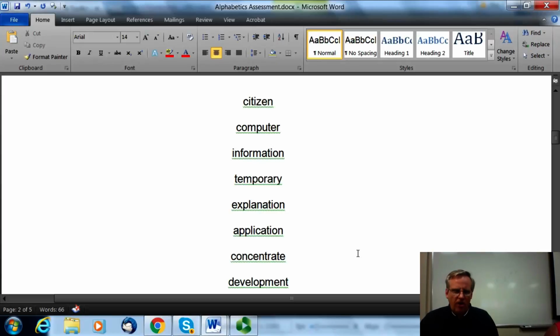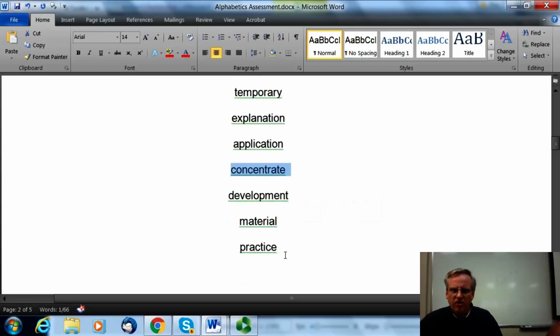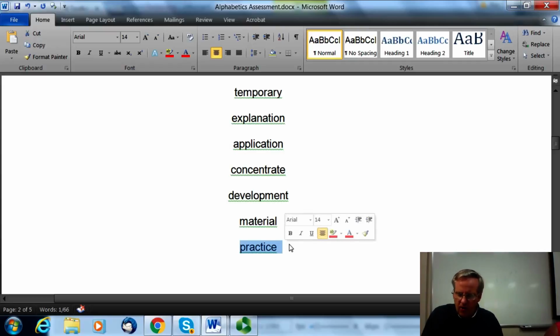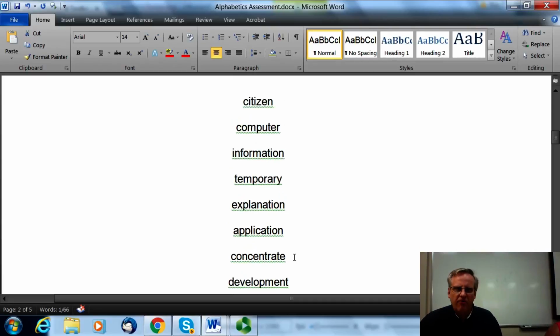Practice. All right. So reviewing our scores here for the 5-6 list, Justice had said citizen instead of citizen, so she missed that one. She was doing great. We came down to concentrate, and she said cantrite, so we missed that one. And then at the end, I heard her mumbling, so I wasn't exactly sure, so I asked her to repeat that, and she very correctly said practice. So we just had those two that she missed, citizen and concentrate. So she had 8 out of 10 on our level 5-6 list.